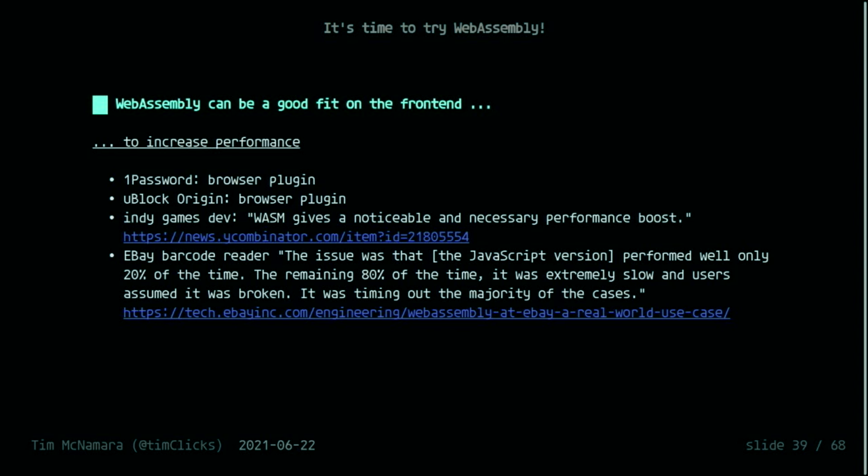1Password has completely sped up their browser plugin by re-implementing it in WebAssembly, and also providing all of their cryptographic functions and their signing and so forth in WebAssembly. It runs at native speed. It doesn't require an interpreted runtime like a JavaScript engine. Ubic Origin does the same thing.